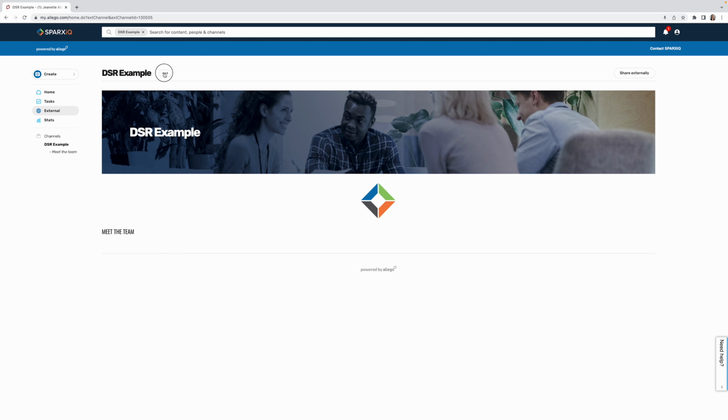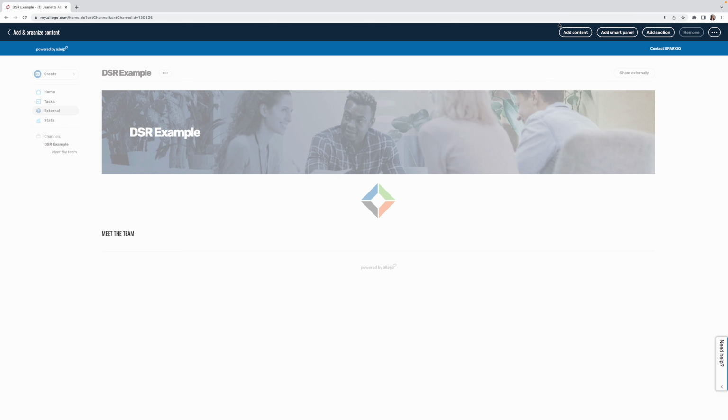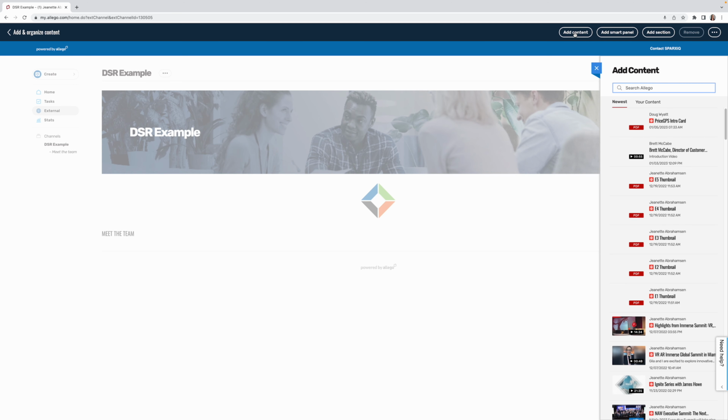Let's go back to the three dots, add and organize content. And I'm going to add content now because I want some videos about my team members so that when I send the DSR, the people who are watching it can meet my team members before my meeting or something like that. So let's go add content.